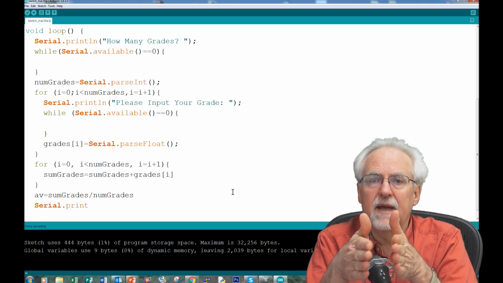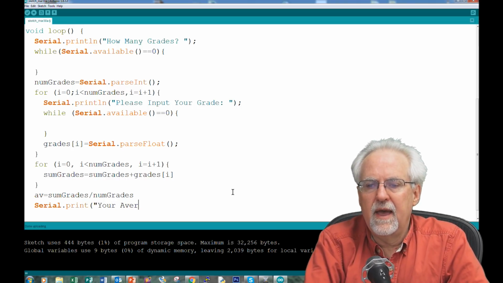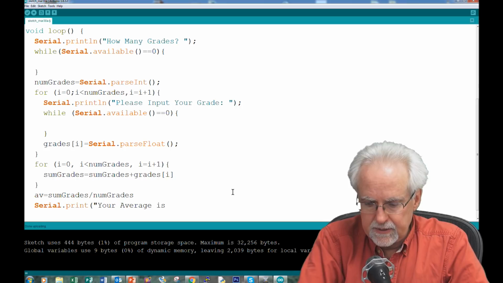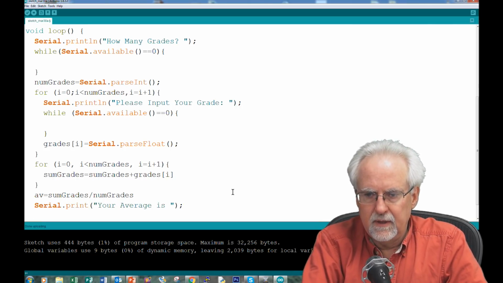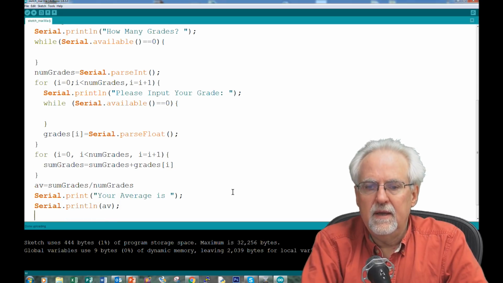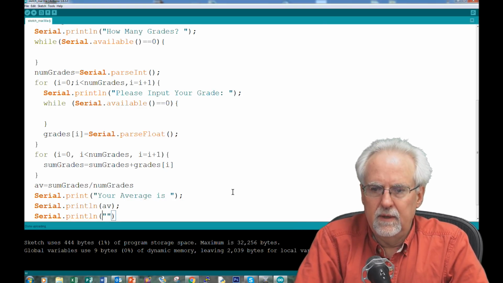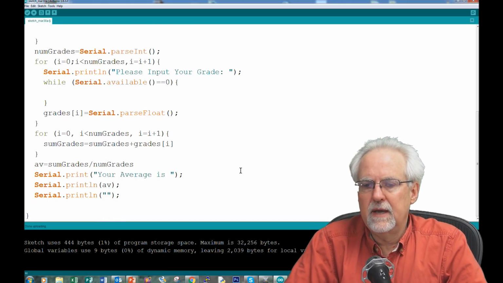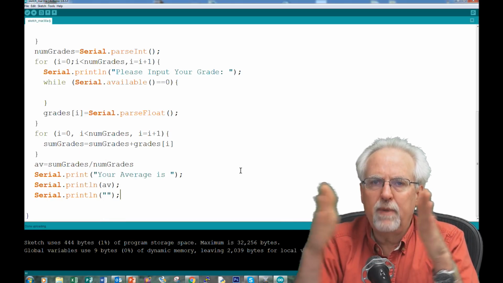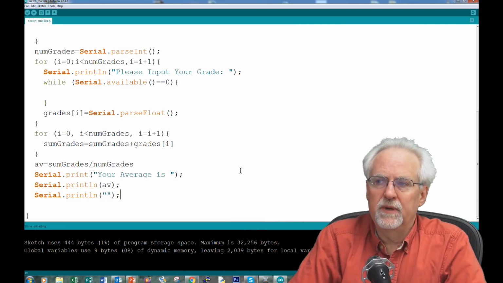Okay. Now, let's do Serial.print, and I'm not doing print line because I just want all this on one line. Serial.print, "your average is ", close quotes, and then Serial.println, and then I'm going to print what? av. And then I should do a println and print a blank. So this is a simple program where we populate an array, we then average all the numbers in the array, and then we print the average.